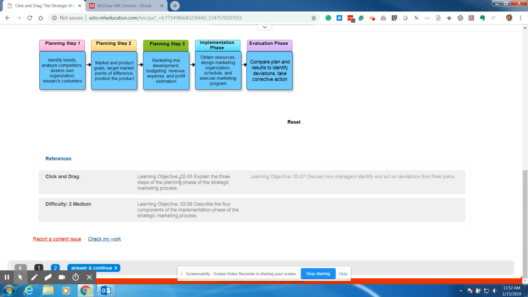So Learning Objective 2.05 explains the three steps of the planning phase of the strategic marketing process. It also has Objective 2-06. It describes the four components of the implementation phase of the strategic marketing process. And 2-07 discusses how managers identify and act on deviations from their plans. So all of this is a reference back to help you complete this assignment.